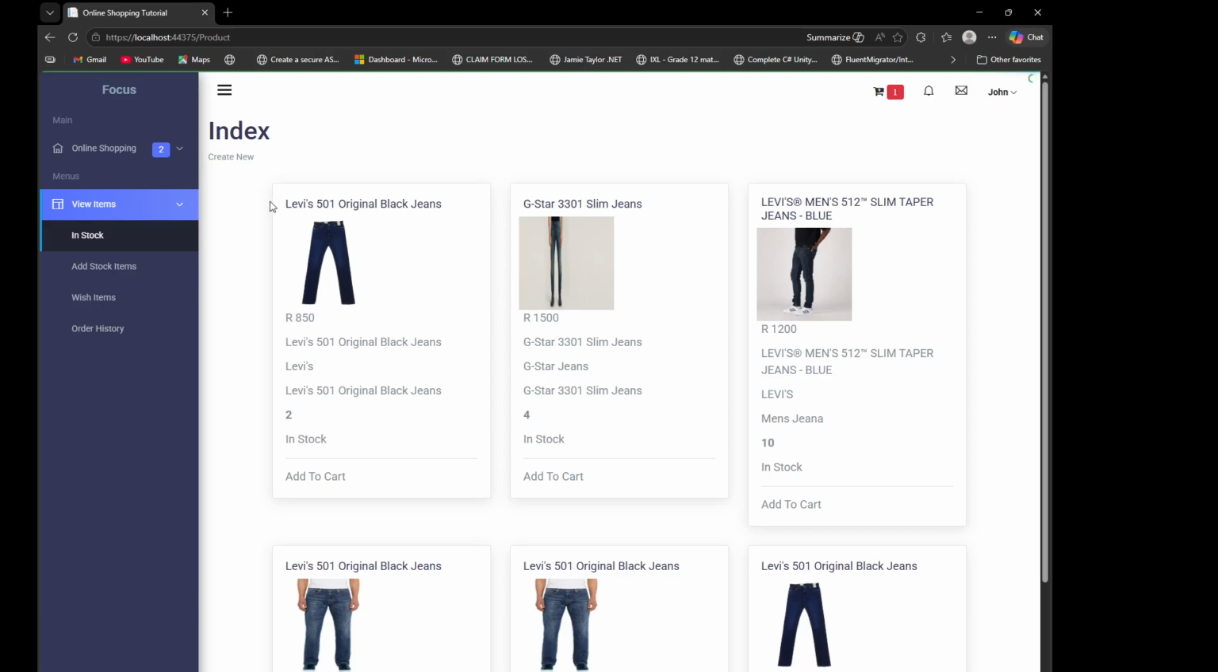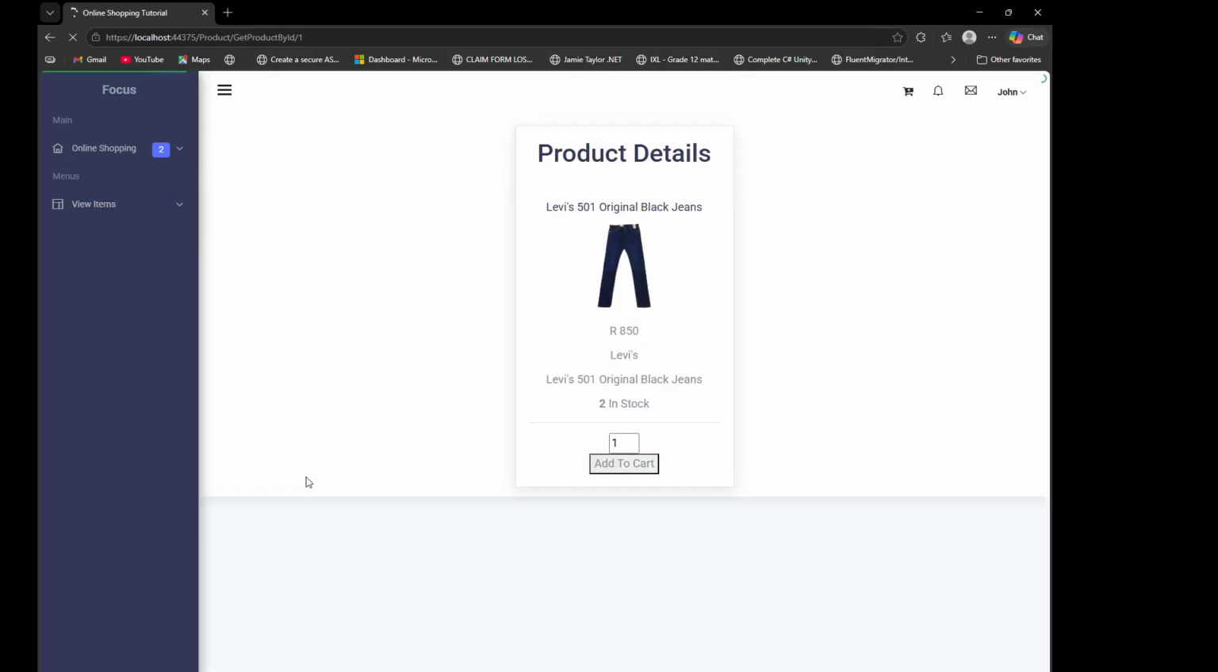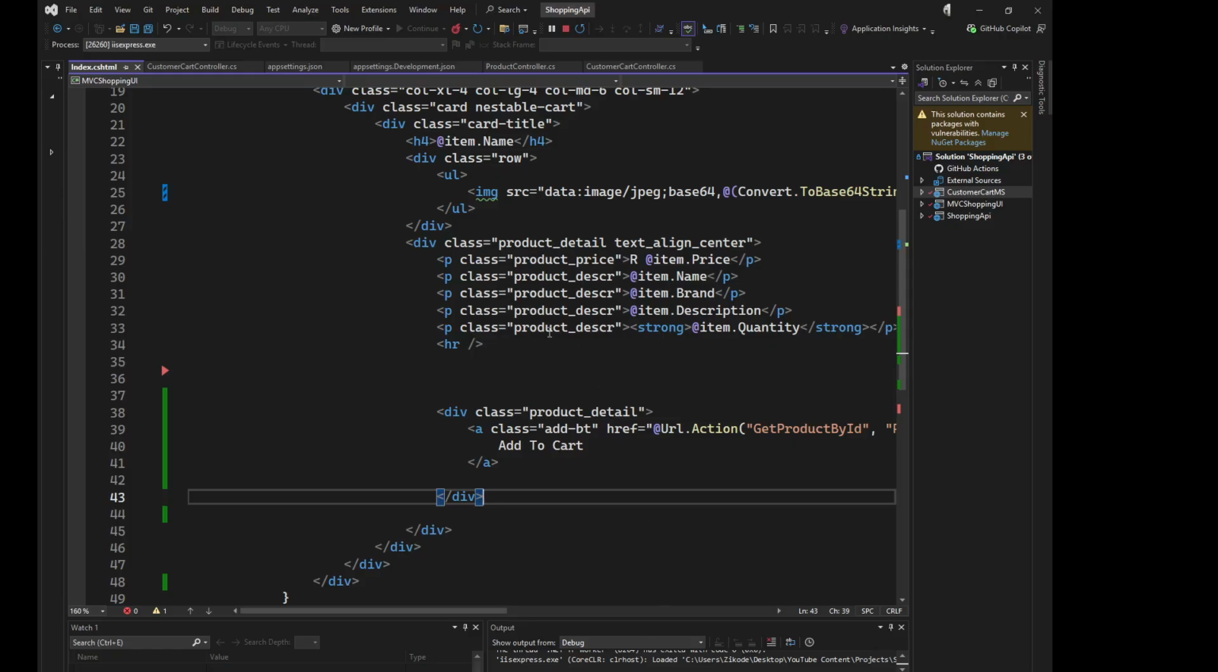If I click on add to cart now, it also has another basic design. There's nothing fancy on there. So these are all the enhancements that we're going to be adding on these two pages.